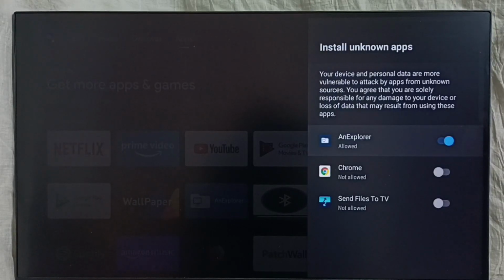So here we can see a list of apps. For example, file manager app, Chrome, send file to TV app. So I am going to allow the Google Chrome browser to install Android APK from unknown sources. Enable it. Done. After this, using this Google Chrome browser, I can download an Android APK file from a website on the internet, then install it on this device. It won't show any error or warning.